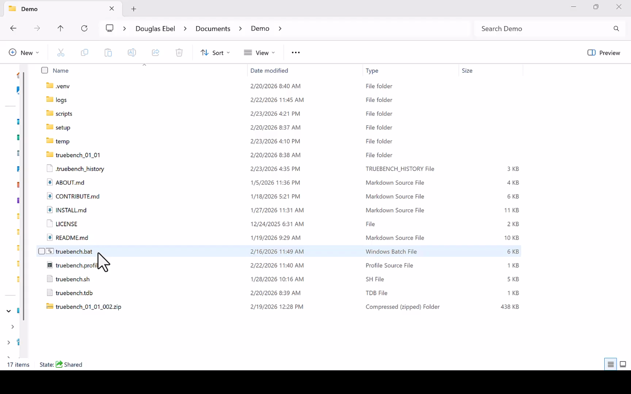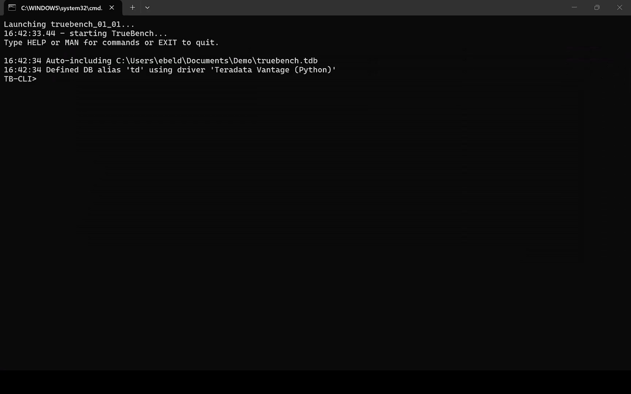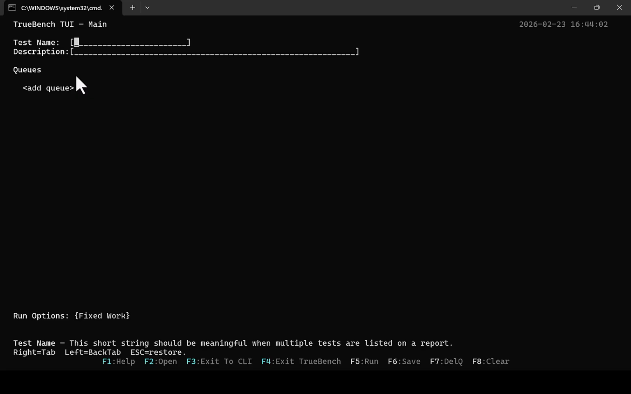Let's start TrueBench. By default, TrueBench starts in the command line interface. To enter the full screen environment for defining tests, use the screen command. This interface allows you to define, execute, and manage tests interactively. Later, we'll return to the command line to rerun the same test.